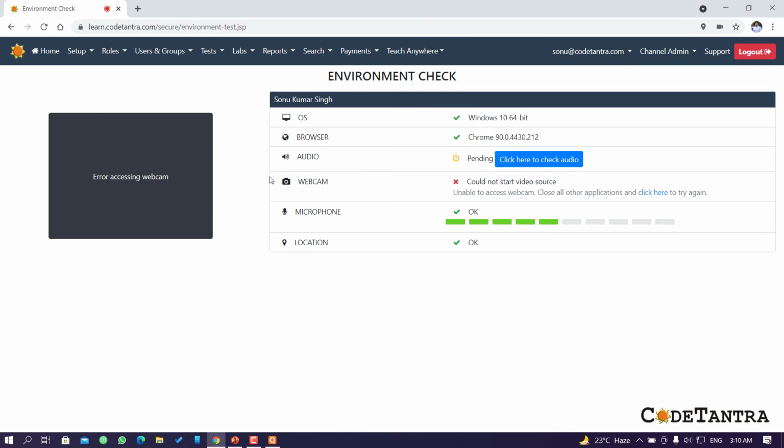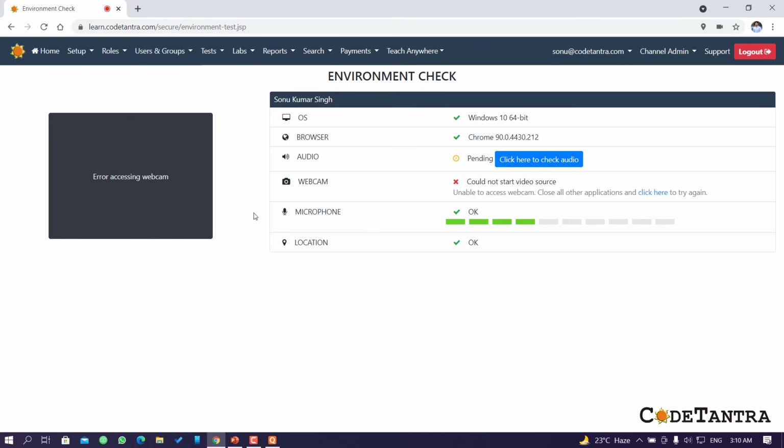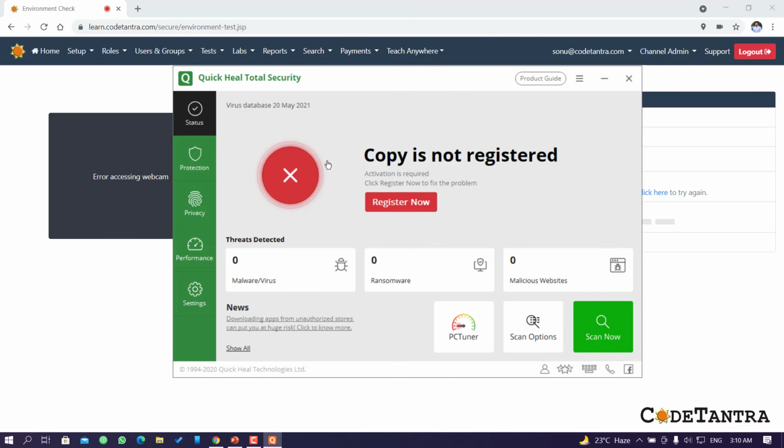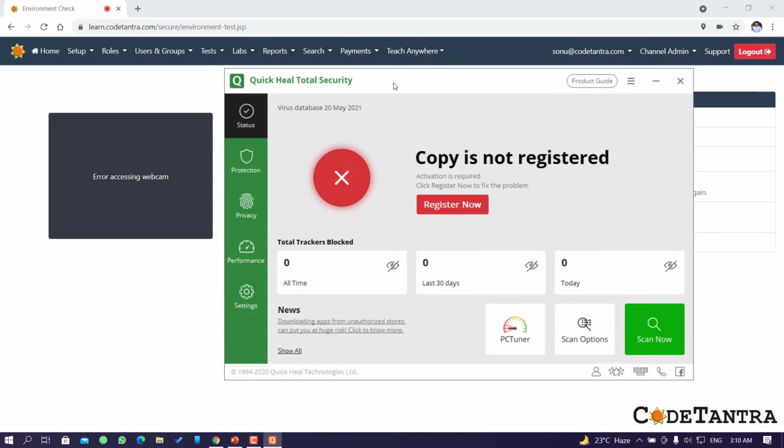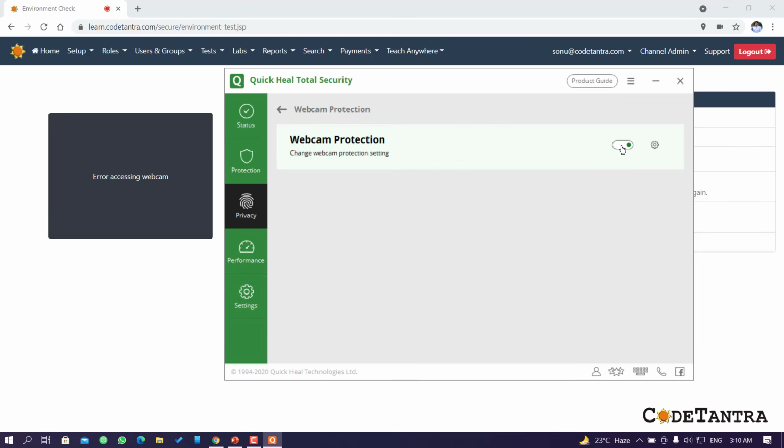Now look at the message given in the webcam section. In this case you can clearly notice the information mentioned here says could not start video source. If you go ahead and check the camera permission you can see it is by default allow. Now as I mentioned, one of the reasons why this problem happened is because of the antivirus. So if there is any antivirus installed in your PC you can visit it. In this case I'm showing you the demonstration on Quick Heal Total Security. I'll go to the privacy section. Then we have a webcam protection. And you can see right now the webcam protection is running.